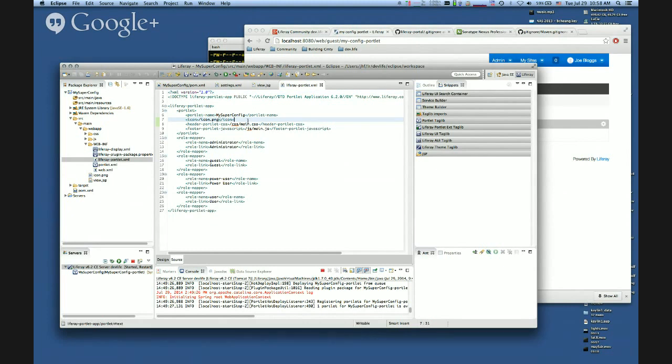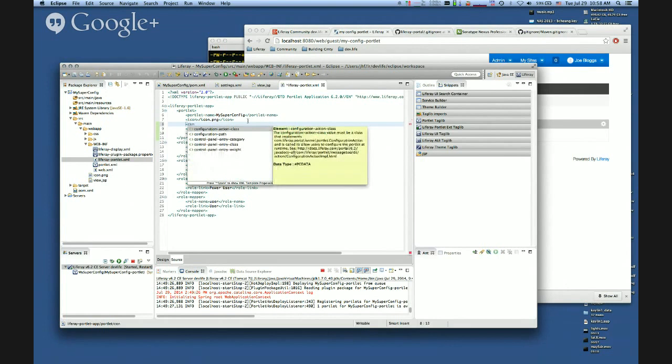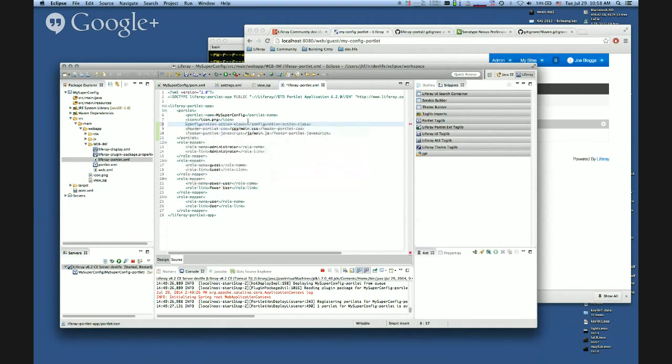So the name of the entry is configuration something. I can't remember what it is, but of course Liferay IDE has autocomplete, so I start typing "con", and there it is. It's configuration action class. You can see the other ones that are like that, but this is the one I want. So if I hit enter, it's going to fill it in. Okay, so this is how I specify the action class for configuration.